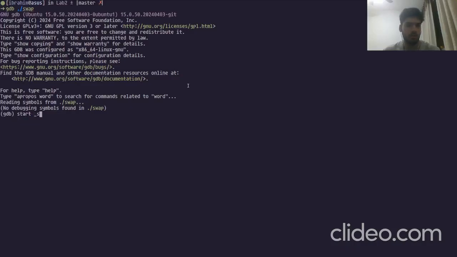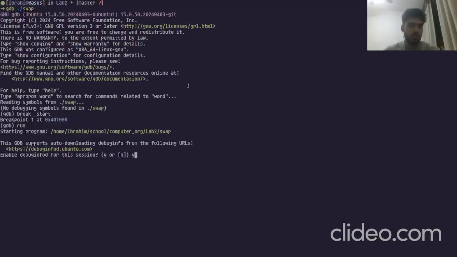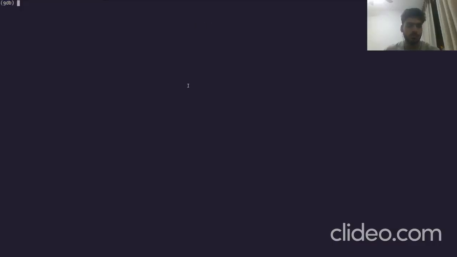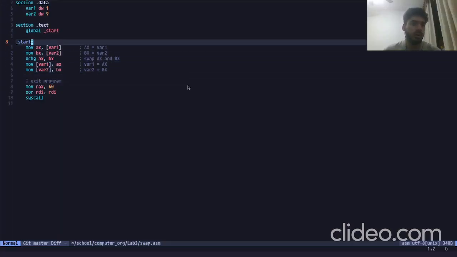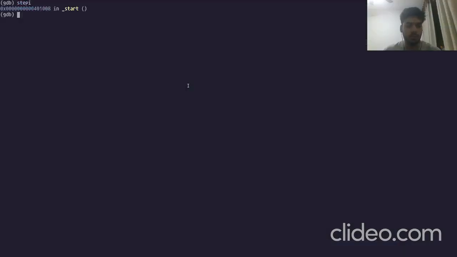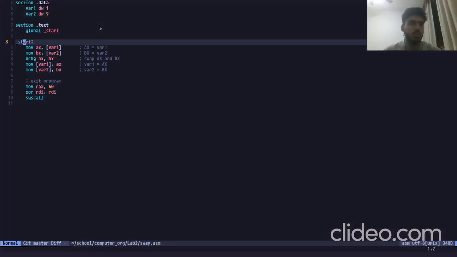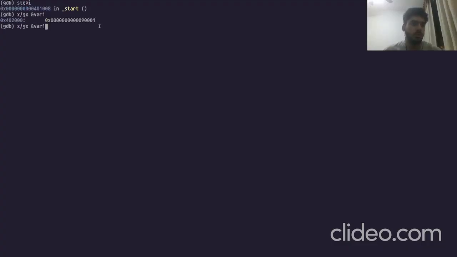I'll be debugging this so we can prove that it works. Step into, and if we want to see our variables, since I started over here, I'll be doing x/gx, get the address of my variable 1, and we can see that my variable 1 is indeed 1, and variable 2 is indeed 9, right?